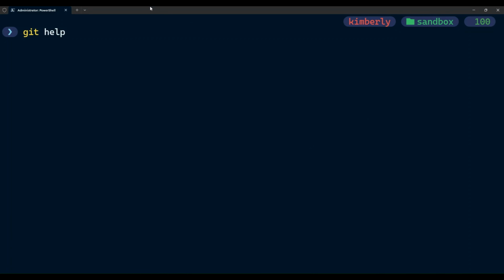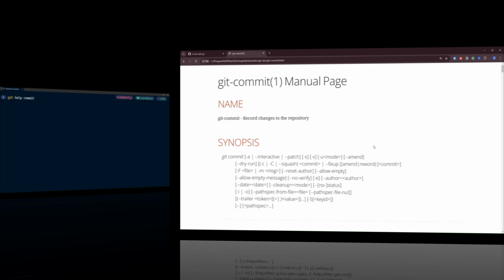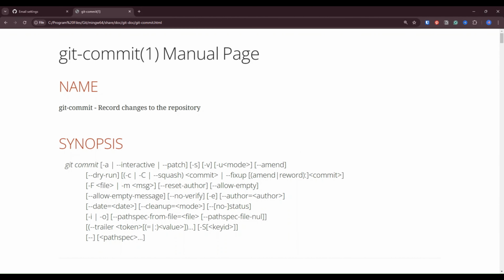For instance, if you append the commit command and execute, it will open up a browser window, providing you with all of the documentation about that particular command. Unlike a static manual, Git Help will give you interactive, detailed information at your fingertips. It's organized, easy to navigate, and incredibly user friendly.